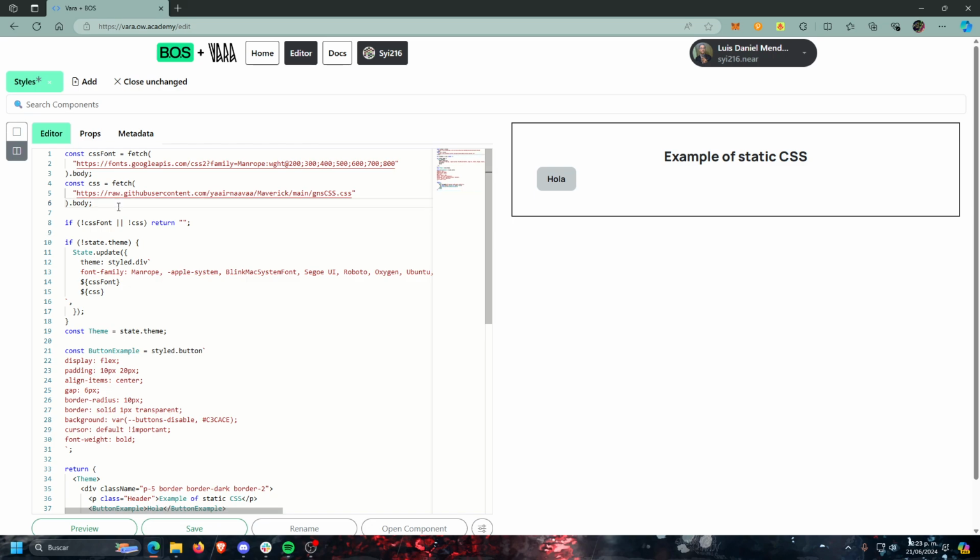First of all, we are going to load the fonts. In this case, we are going to get a font from the Google API, and we are going to load some CSS classes from this URL. In case the CSS font doesn't load, we return an empty string, which doesn't allow the HTML to load before the CSS variables already have their values.